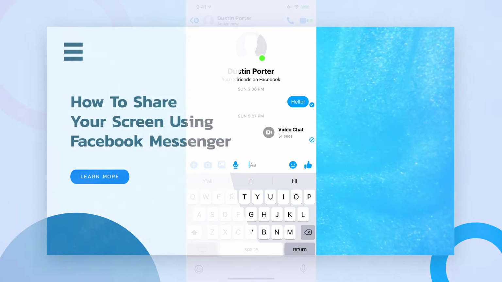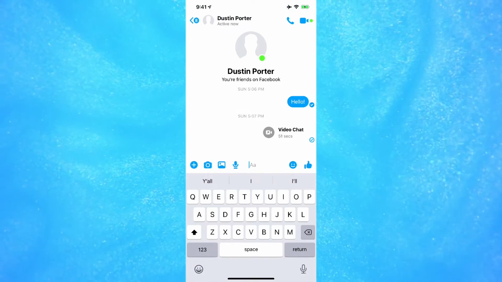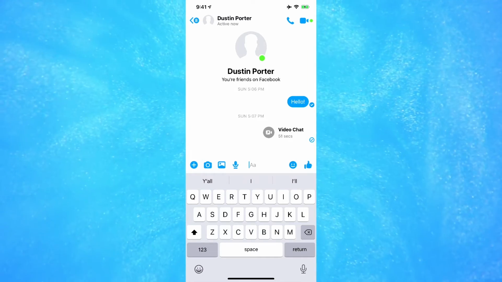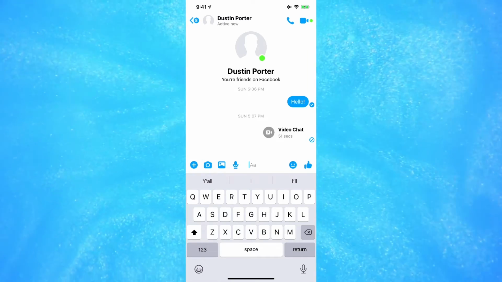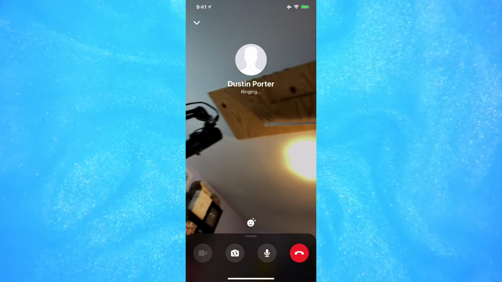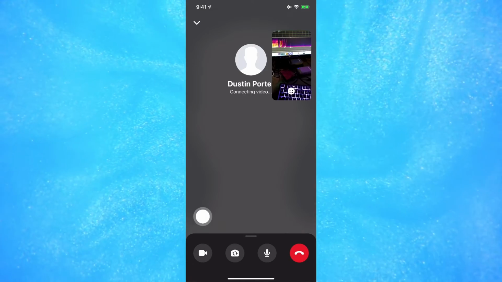So first things first, make sure you're logged into the Facebook account that you want to chat with and make sure you have a message open with the person that you're wanting to video chat with. And then go ahead and tap on the video icon in the upper right hand corner to start a video call. So basically what you want to do is, number one, you've got to have video enabled. So make sure your video camera feed is active.